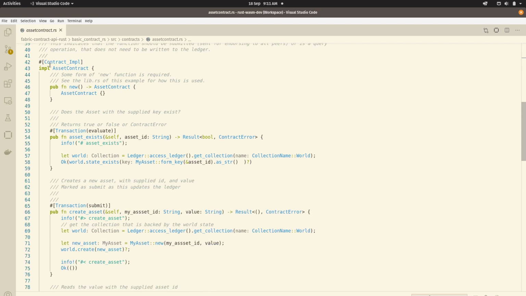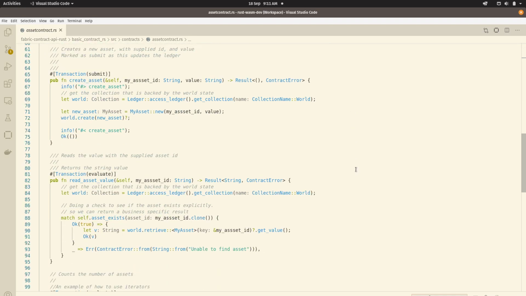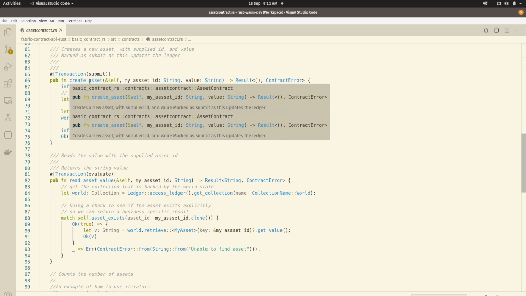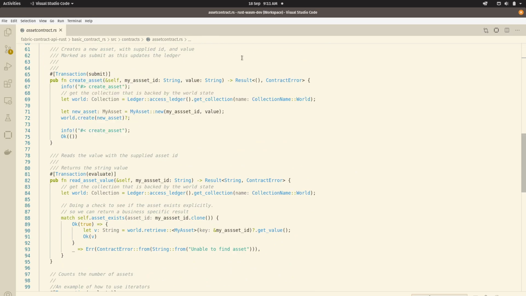So we've got the contract implementation marked here with that Rust macro. And we've got some transaction functions here. Let's just look at the two we've actually already called. So here's the create asset, and we take the asset ID and the value, so that was 007 and bond. We're accessing the world state, and we are creating a new asset with the ID and the value. Here's the actual create that goes and issues the call. So under the covers, that will have gone over to the peer and issued the put state request.